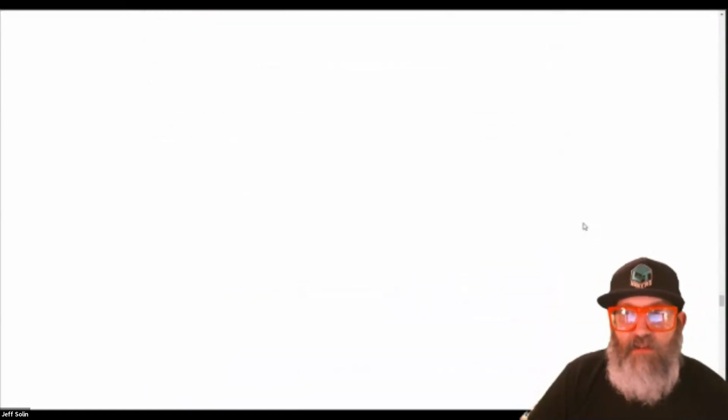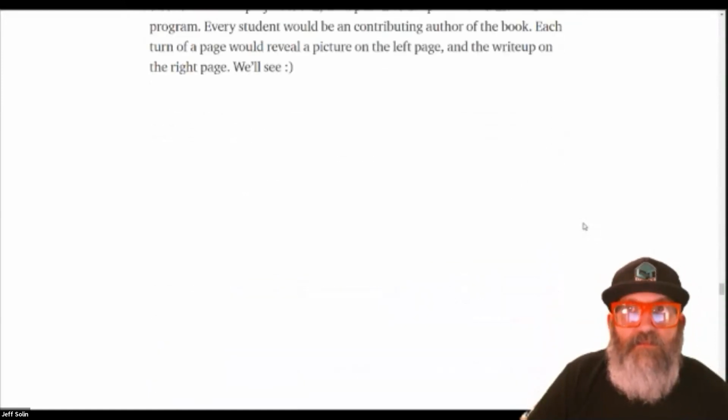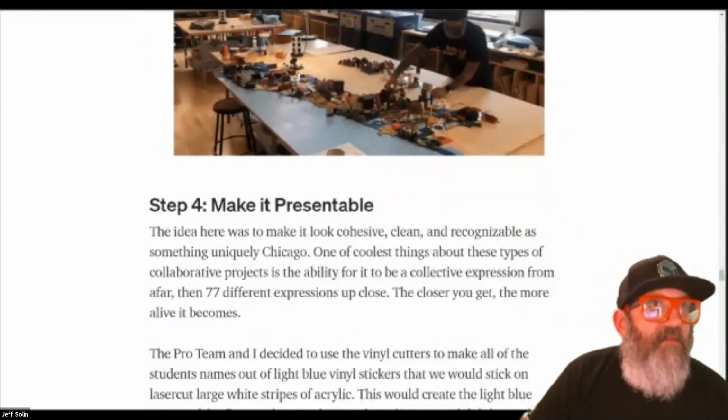And let me scroll down a little bit here. Oh, let me reload this.